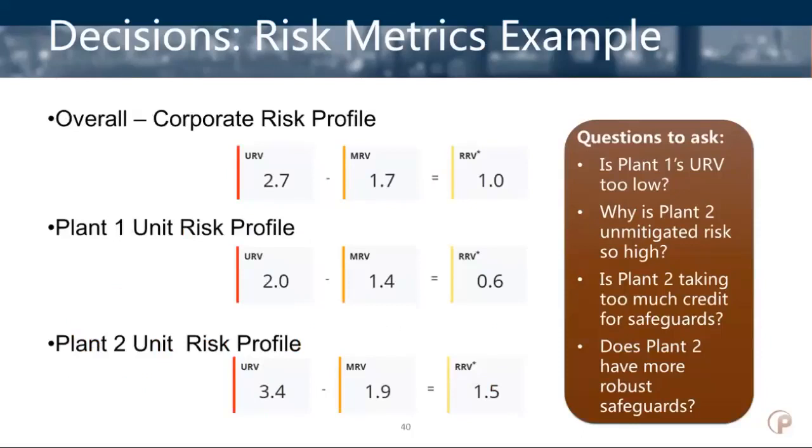Look at two separate facilities. Plant 1 has a risk reduction value of 0.6. Plant 2 has a risk reduction of 1.5. If these are the same technologies, similar throughput, does that sound right? It probably isn't right, but that's the limitation of your current information. You can't even run those analytics.